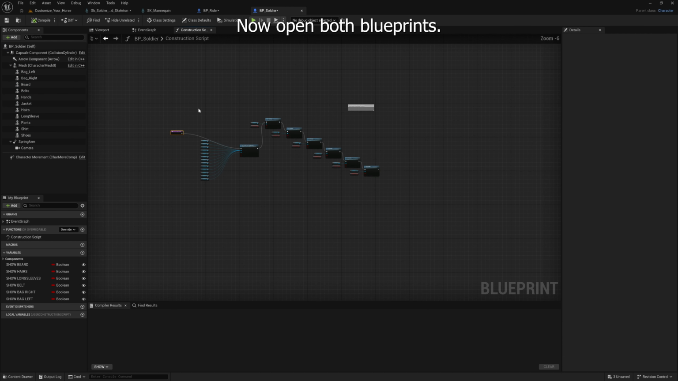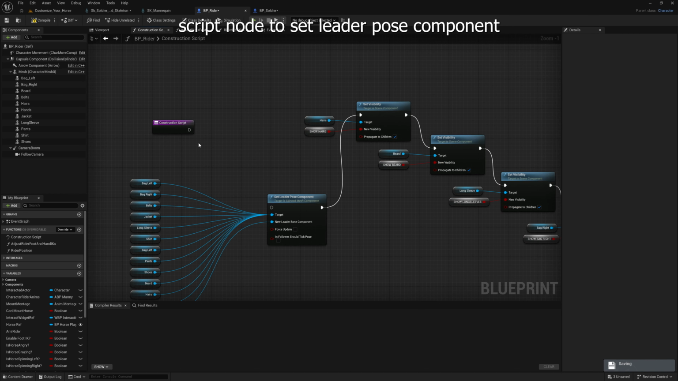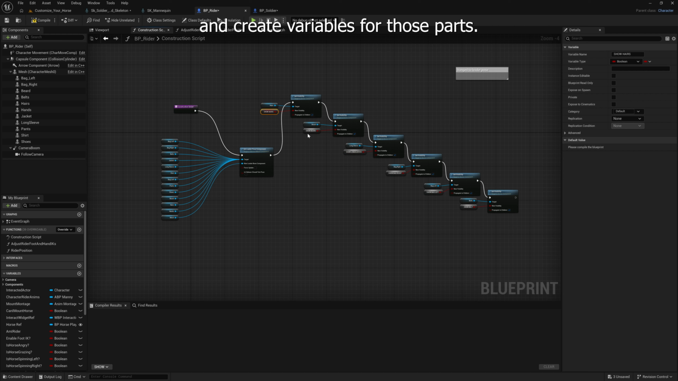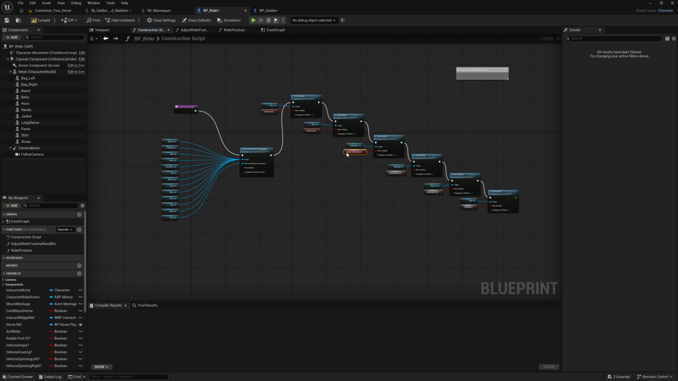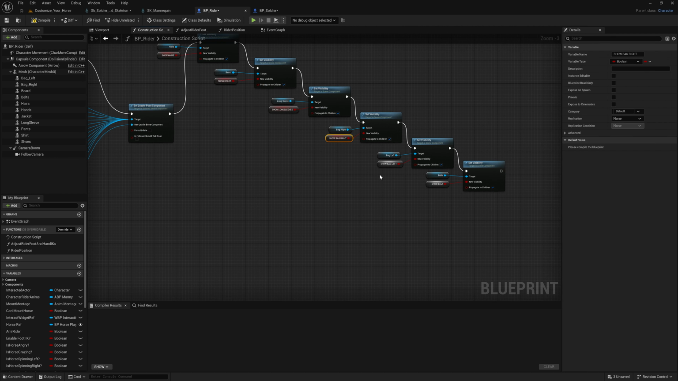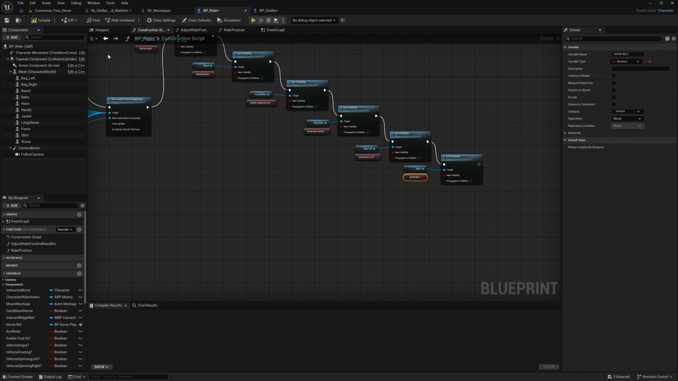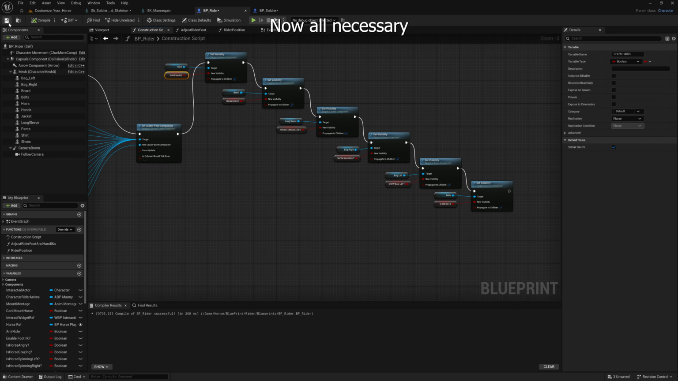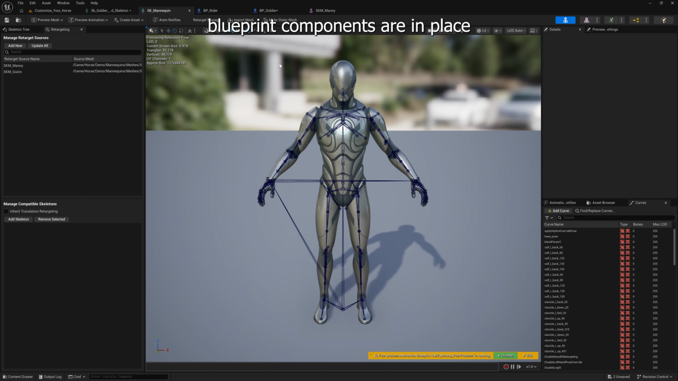Now open both blueprints. Copy all components from the soldier construction script and paste them into the rider construction script. Connect the construction script node to set leader pose component and create variables for those parts. Do not forget to enable show bones. Now all necessary blueprint components are in place.